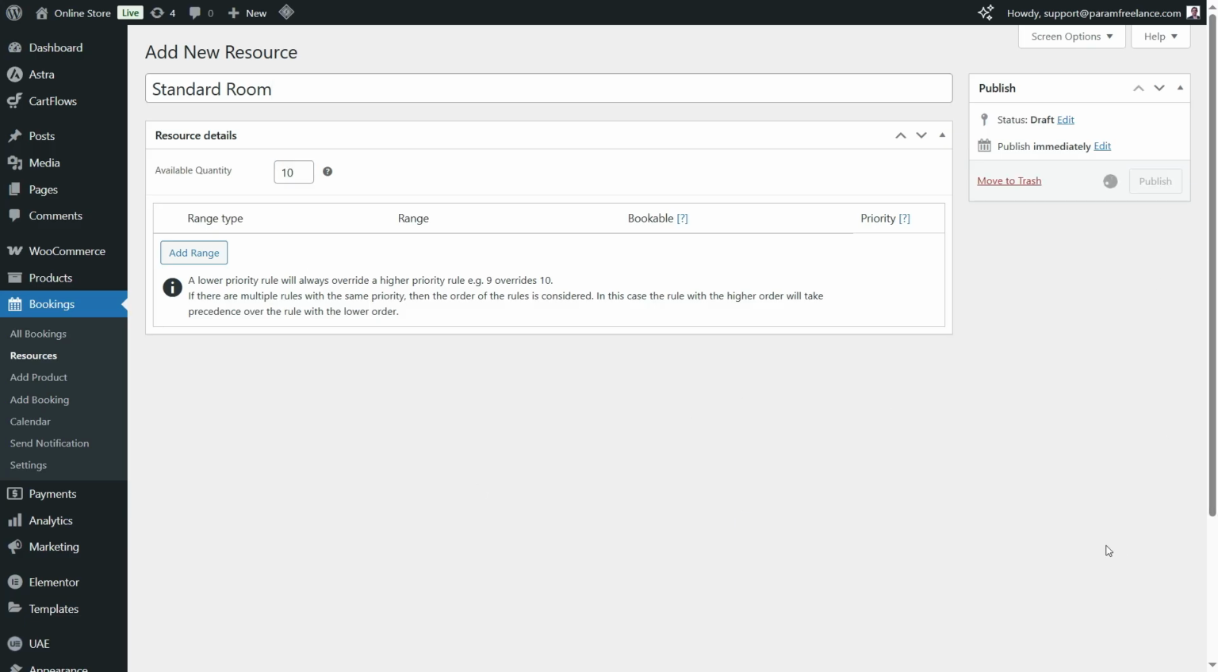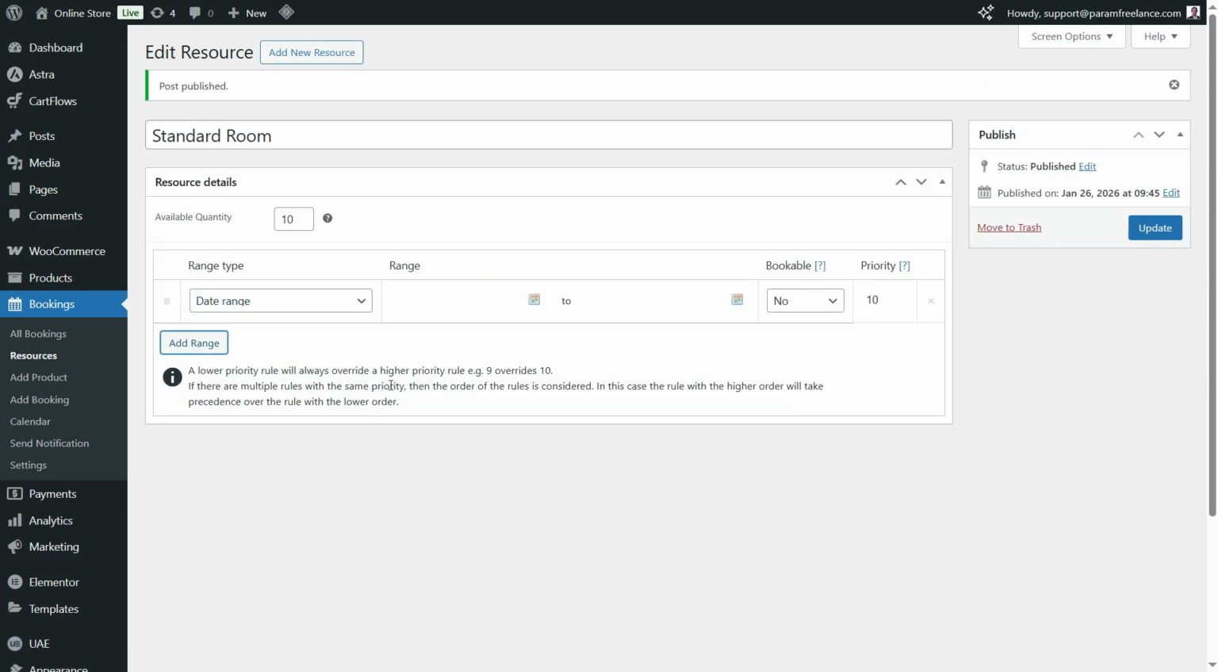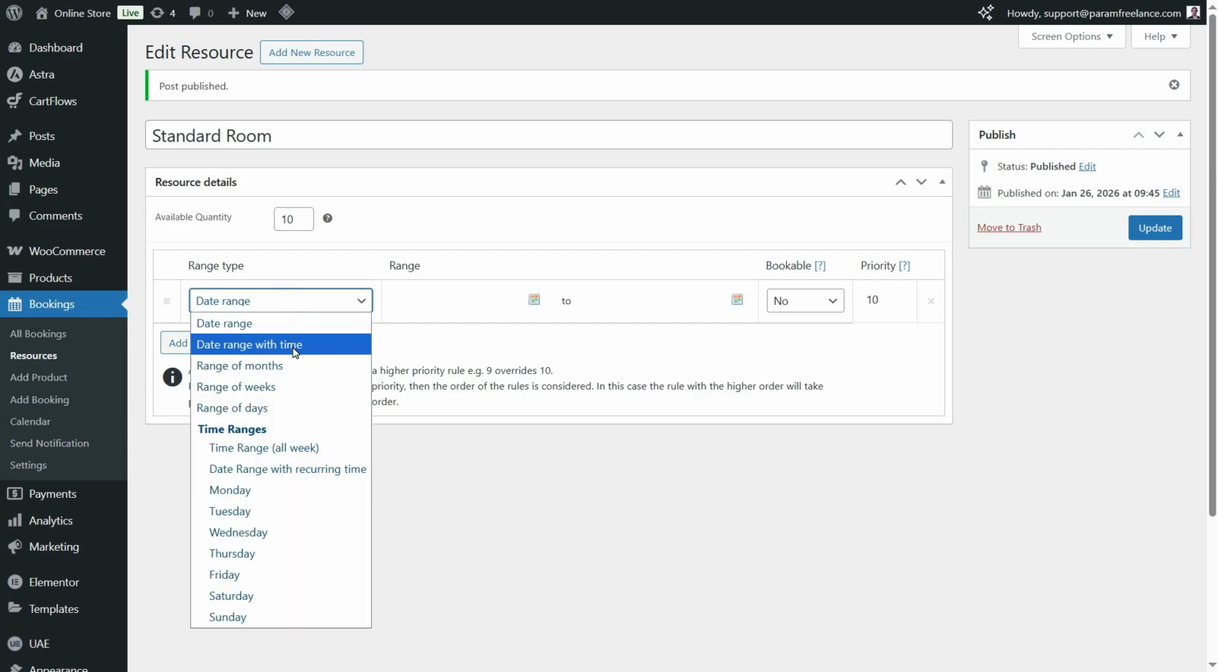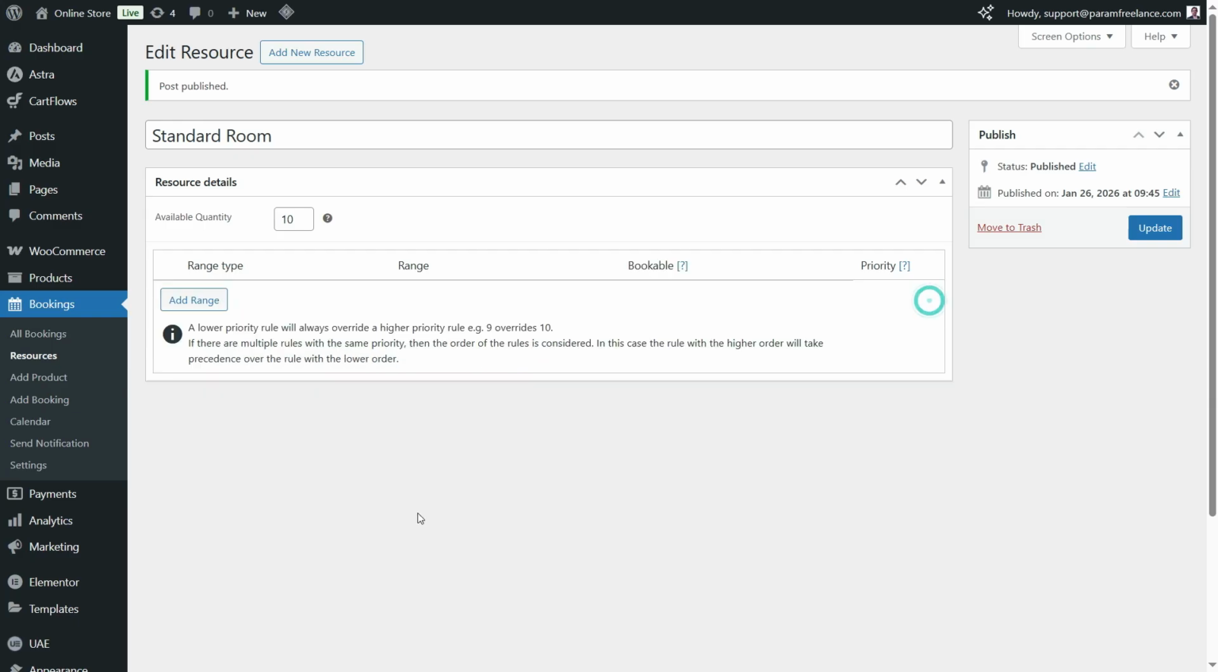Let's click on publish. If you want to add a range, you can also add a range. If I click on range, you will see date range. So the bookings will be available for these range types. If you do not want this room to be available for a specific date range, then you can select the not bookable option. Let's say if I click on range of days, and I do not want this room type to be available on Saturday and Sunday, then I can mark it as no. So this room type will not be available for booking on Saturday and Sunday. That's how the range of days works. Let's delete it. And we are going to publish this room type, standard room.